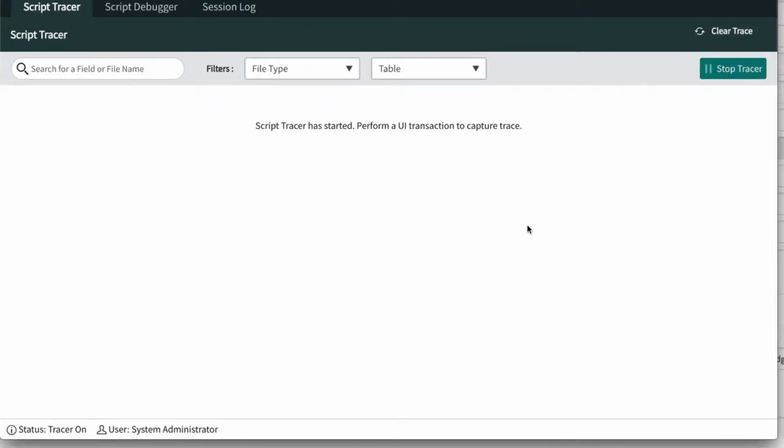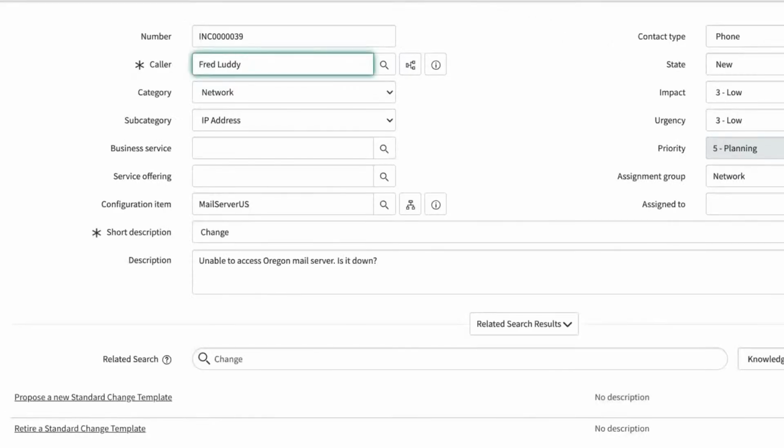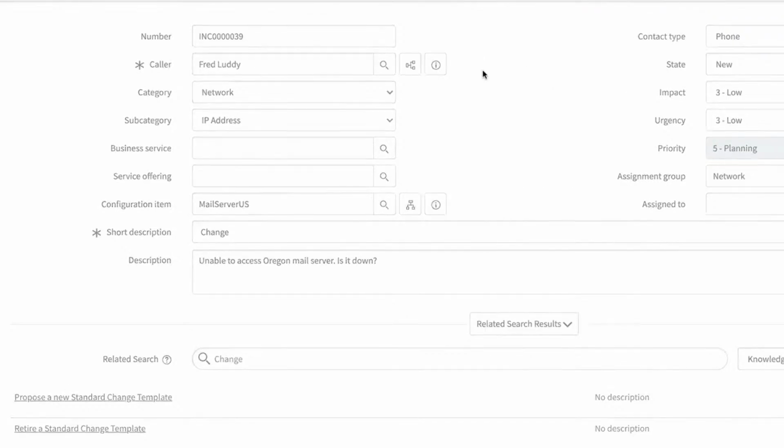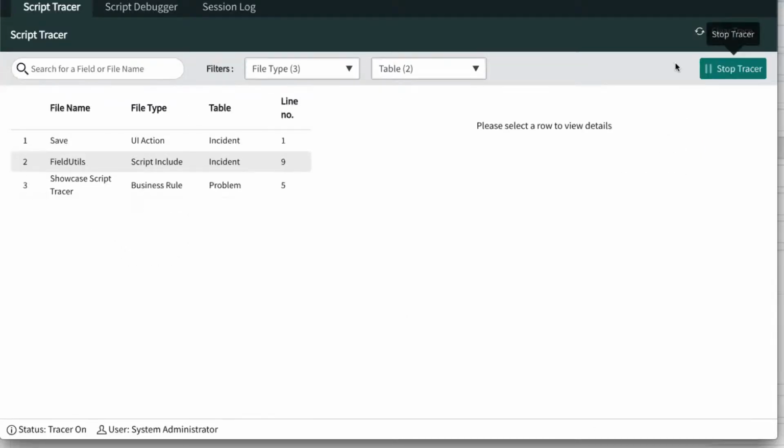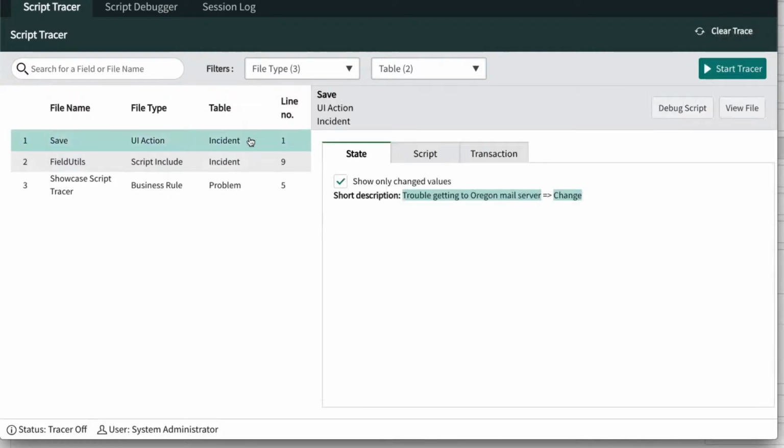So I'm going to say start tracer. And this is going to start inspecting. Again, this is like breakpoints. It is just affecting your session and your transaction. So it's not having negative performance on the system for any other users. It's just my user. So I'm going to hit save. And we get some information here. So I'm going to hit stop trace. Okay. And start looking at what happened.